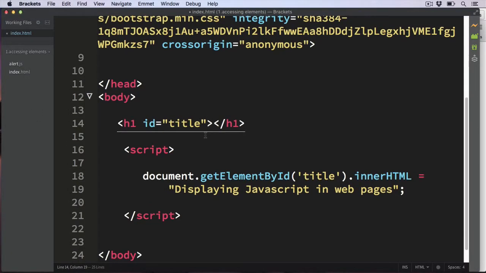And there's also various other methods we can use to select elements on a web page. So the next method I want to show you of grabbing elements on web pages is by using the query selector. So as well as selecting elements by their ID, we can also select elements in the same way as we would in the CSS by using their CSS selector.